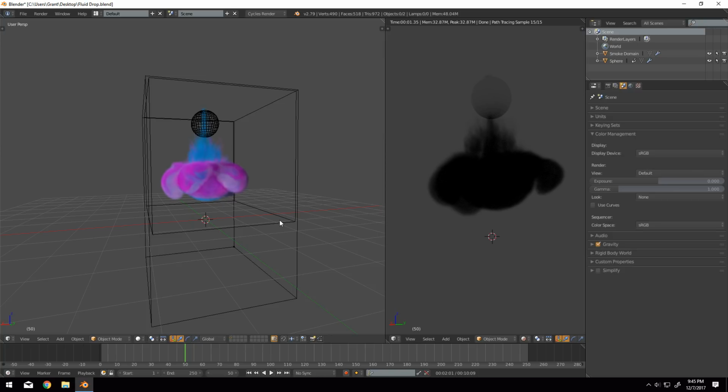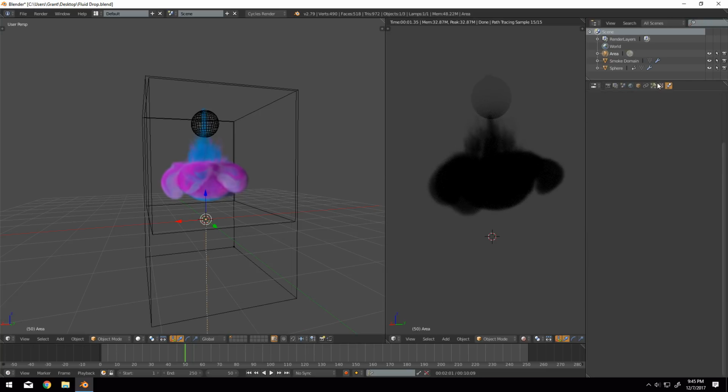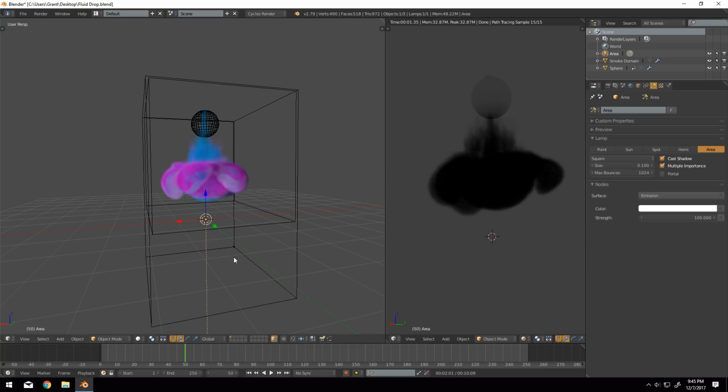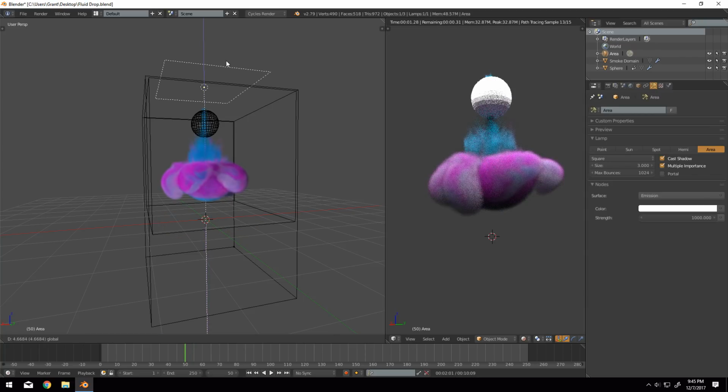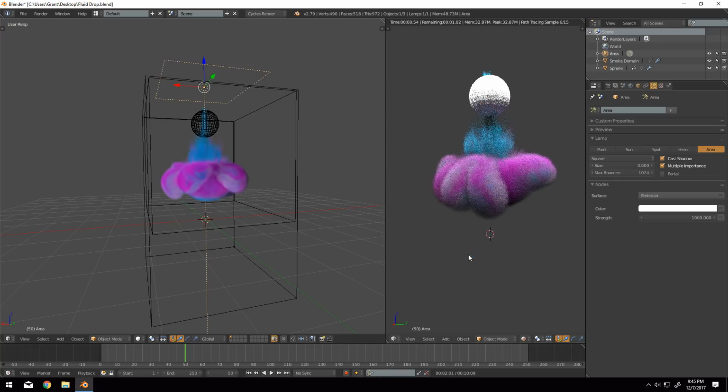We'll kick things off by adding an area light to our scene. This area light will allow us to add a light that's kind of dispersed across a larger area. So we'll change the size up to something around 3 over here in the settings, and we'll change the strength to about 1000. I'm going to move this light above our domain object so it's completely clear of the smoke and it's just shining down on it. And you can see that it lights up our smoke relatively well.